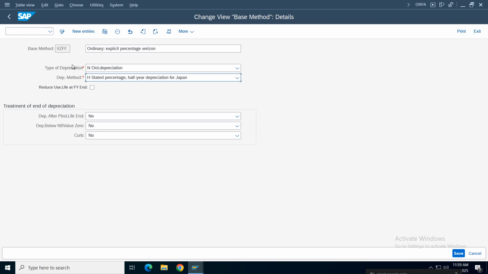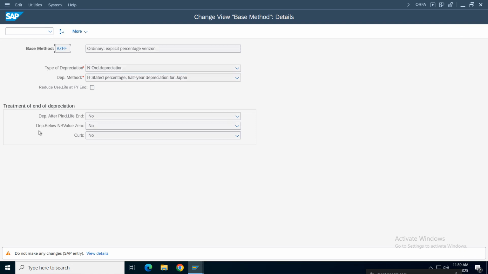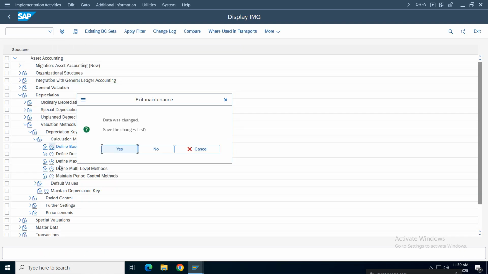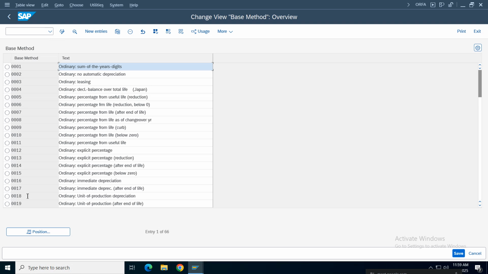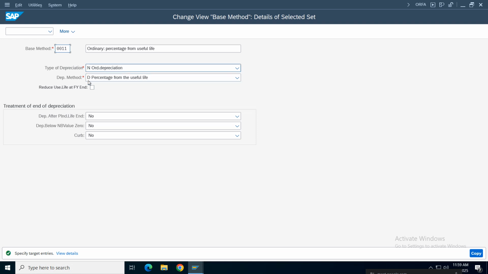So what I'll do, I'll just consider the same thing again. Okay, let us copy, or else I can copy this one, percentage from the useful life. Copy. See, percentage from the useful life, ordinary depreciation. Just I'll give the method here. So base method is what we defined, sir, yesterday.